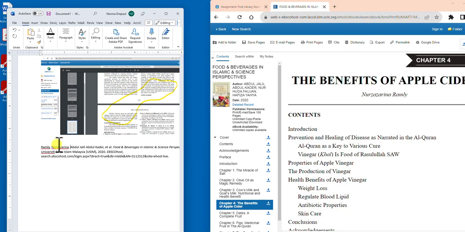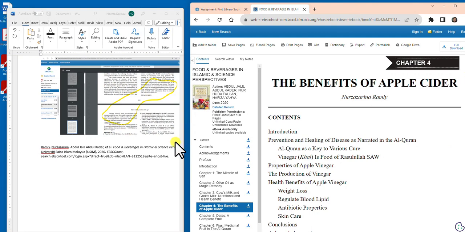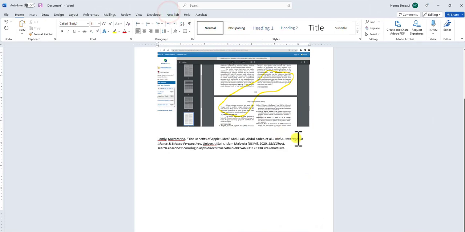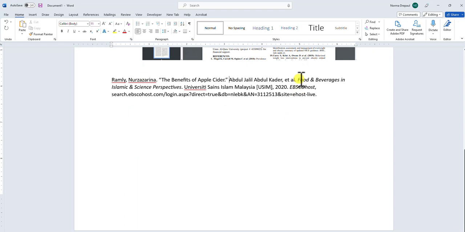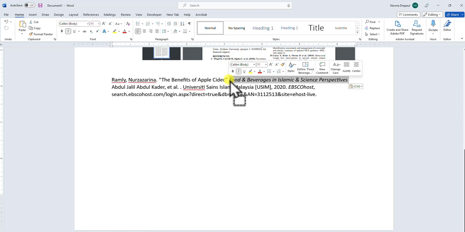Space. And then I'm going to put in the title of the chapter inside quotations, the benefits of apple cider. That I'm going to put inside quotation marks. Benefits of apple cider. Period. Close the quotation marks. Space. And let me just make this bigger again. So then now I need to move the title of the book in italics as it is here. That is correct. And I'm going to move that right after the title of the chapter.